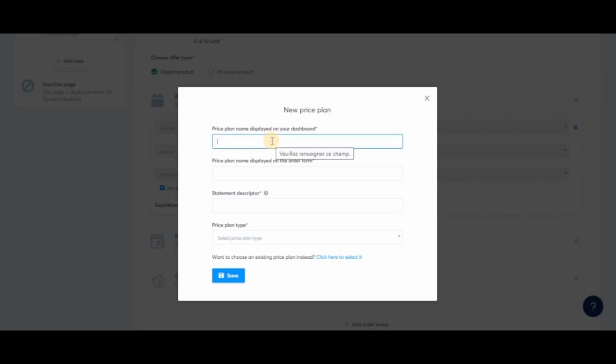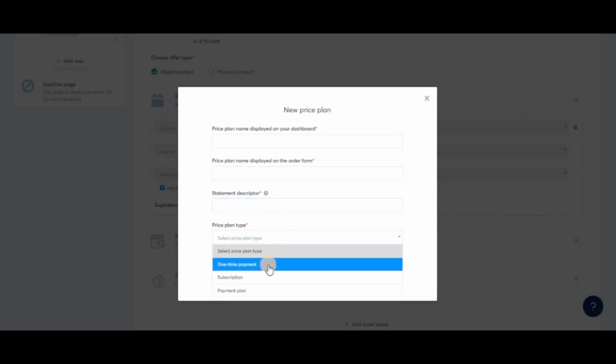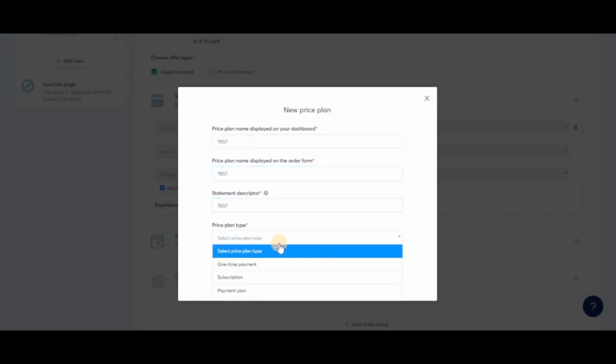So let's do that. When creating a new price plan, you will need to add the name for it. So the name will be displayed in your system dashboard. And you would also have to add a name that will be displayed in the order form. And this is the name that will be seen by your clients on the page. Then you need to add a statement descriptor, which is the text that your clients will see in their bank statements for the purchase. And finally, you would select the type of price plan that you're creating. So let's write test in all these fields. And of course, you would use your own names, but this is just an example.